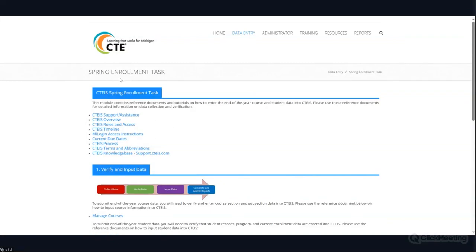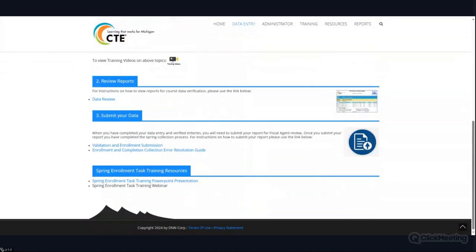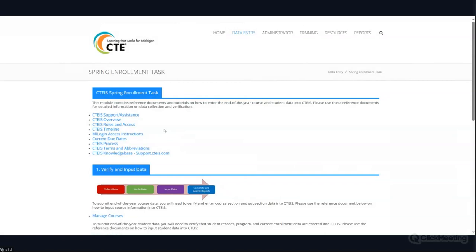And this is the spring enrollment task. This is all of the guides that you will need to complete your task for the spring enrollment. So again, this is not for the actual collection period. You are not turning anything in within the next couple of weeks. The next collection period is in June, but this training is just getting you prepared for that collection period.